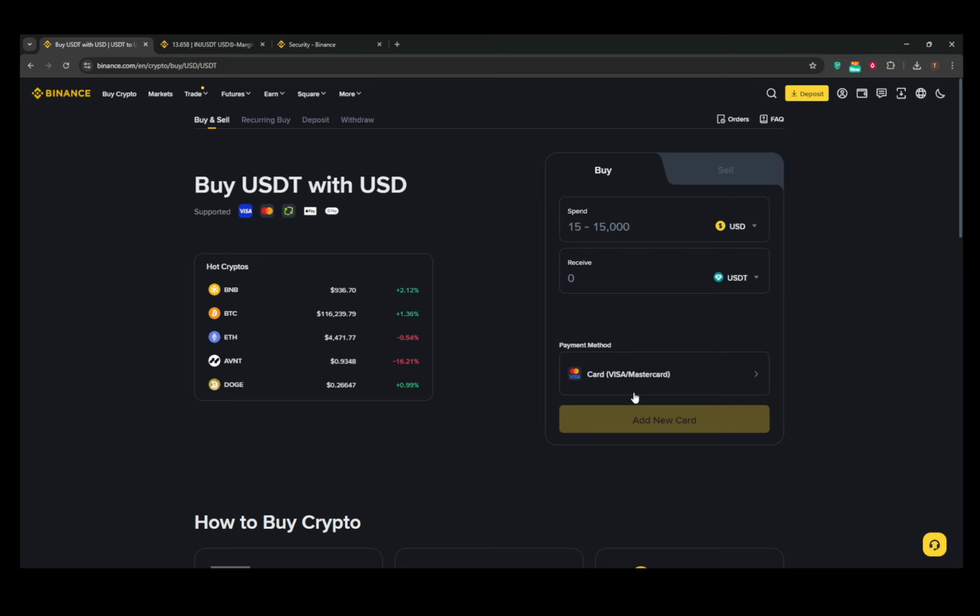After finalizing your transaction, your newly acquired USDC will be credited to your Spot wallet. To check your balance, go to Wallet, and then Fiat and Spot. Simply search for USDC and you should see the amount reflected there, peacefully resting in your account.